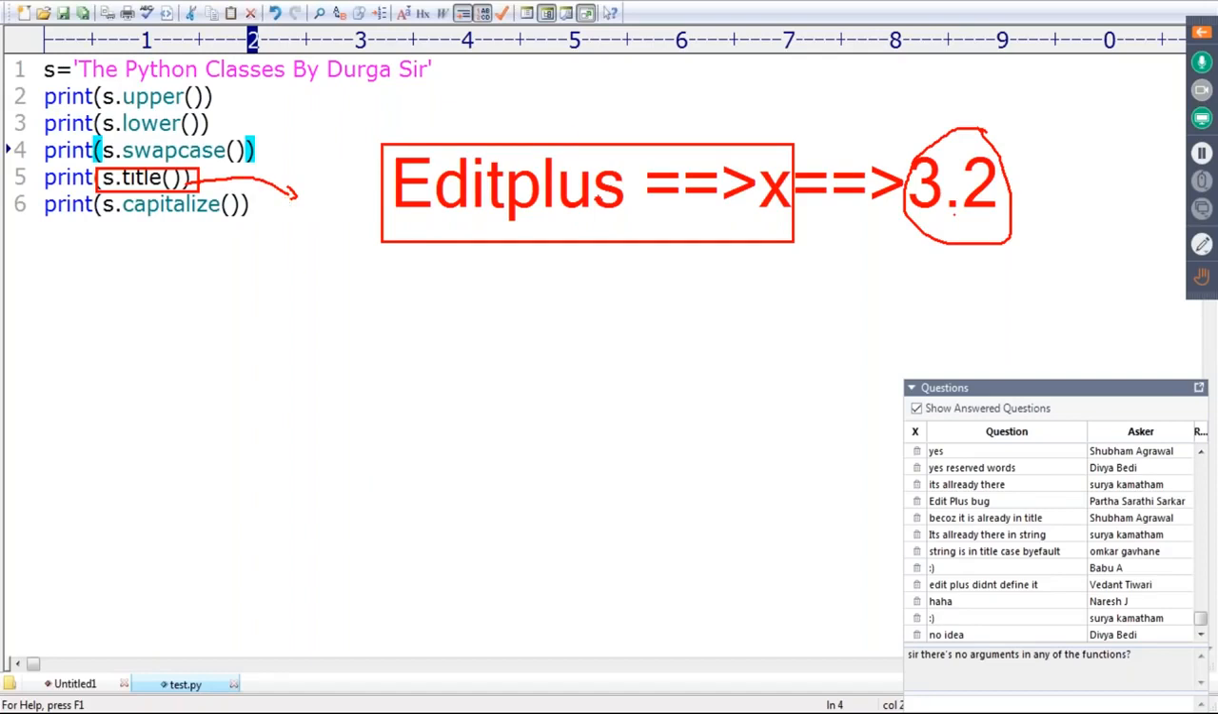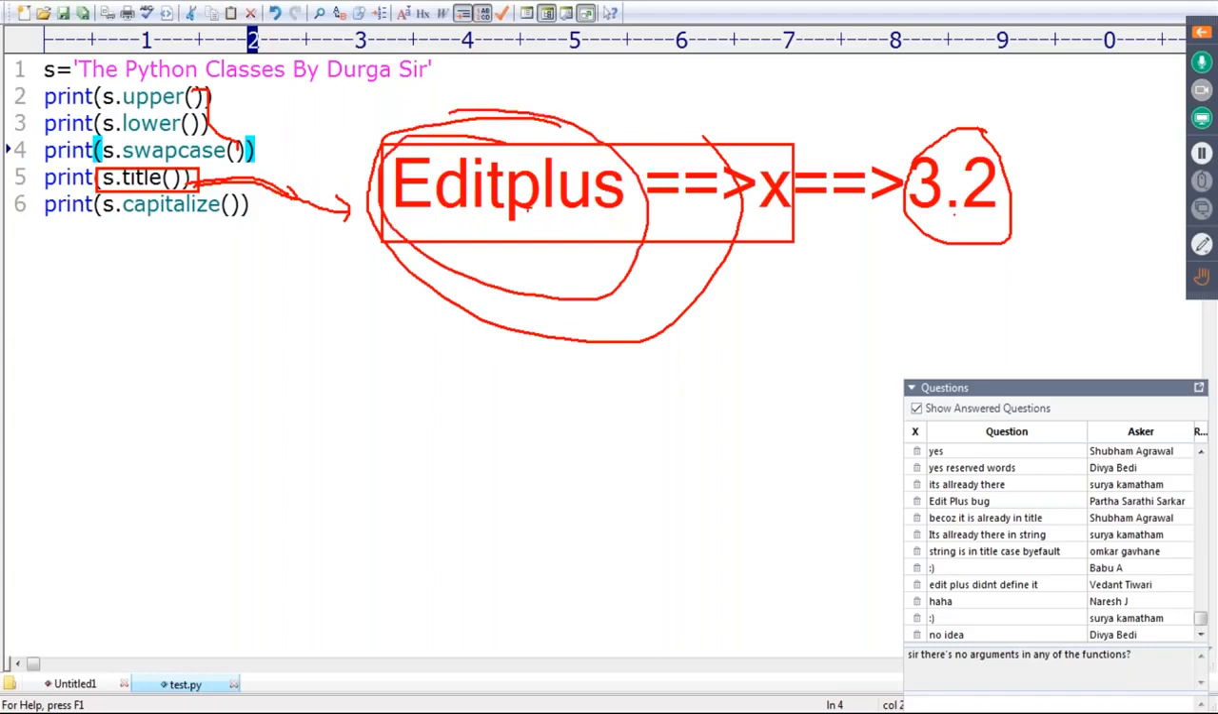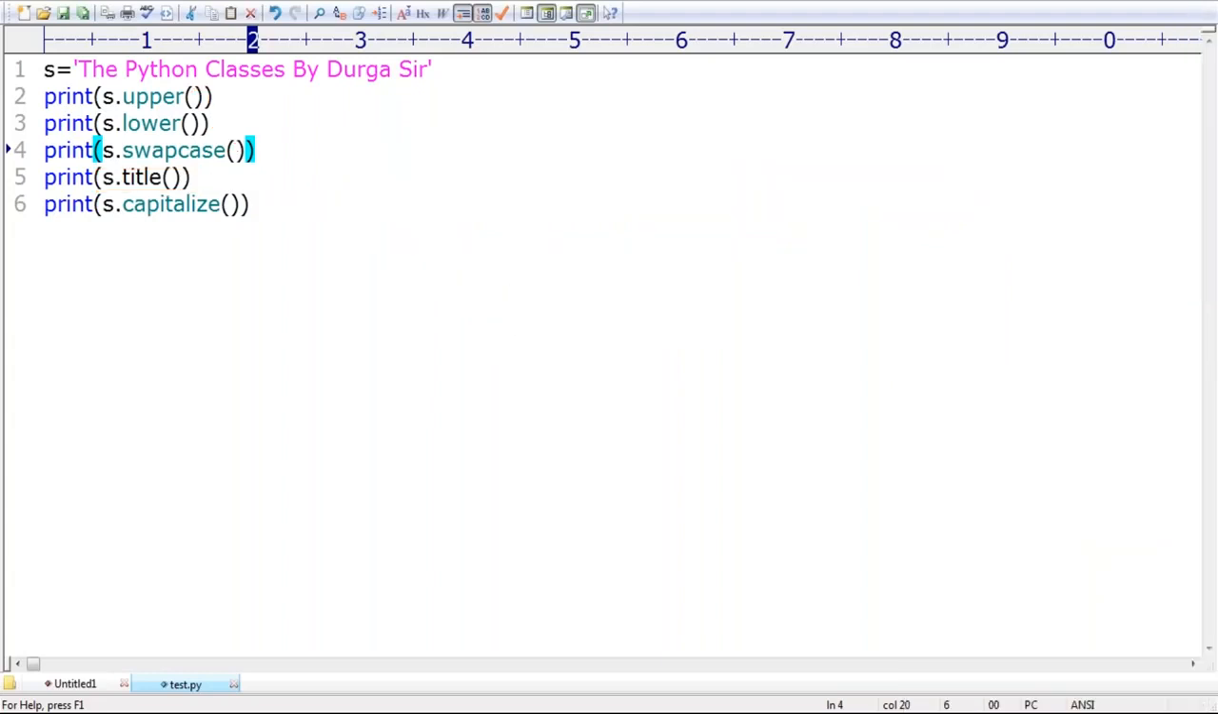The second possibility is that the Edit Plus people covered only certain methods while developing, and these methods they didn't consider. So it is a bug, or a version problem with respect to Edit Plus, not with Python. Don't worry about that. Clear, right? Are you able to understand?